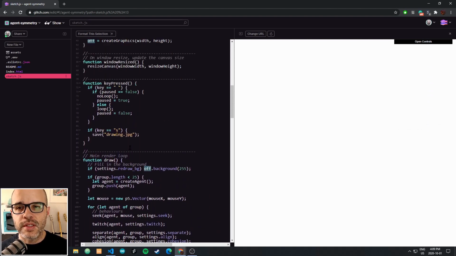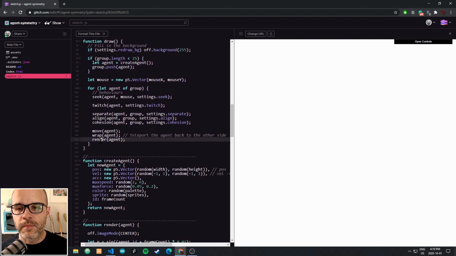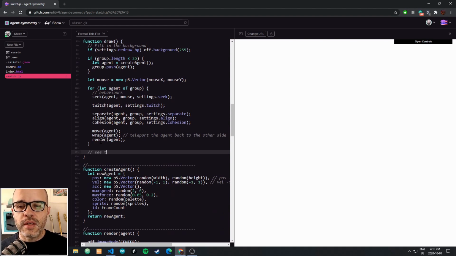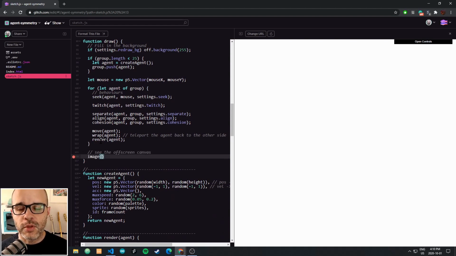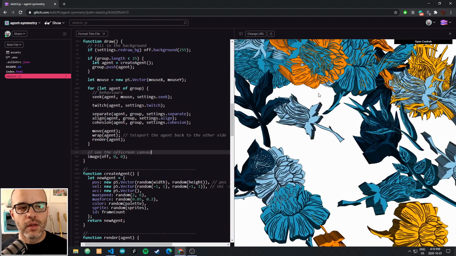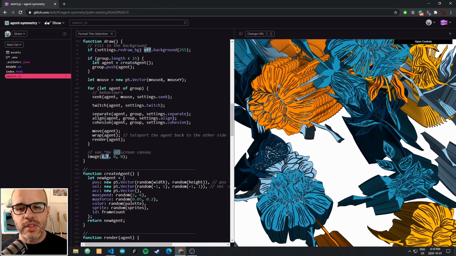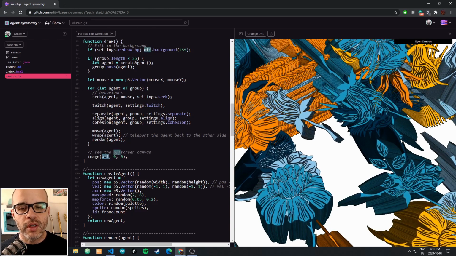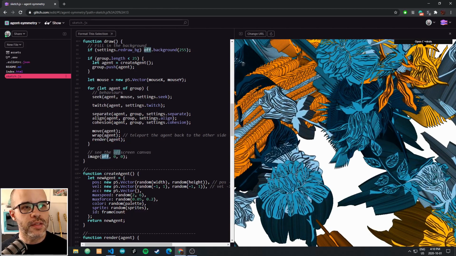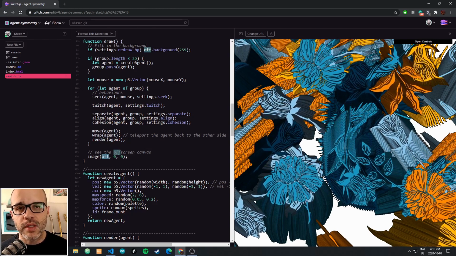So if we wanted to see the results here, so we're doing background, all right, so that's fine. If we wanted to see the off-screen canvas, we could draw it using the image command. So we have off, and we're going to draw it at 0, 0. So now we're back to where we started, except the big difference is we've drawn all of our information now inside this graphics object, which behaves like an image.